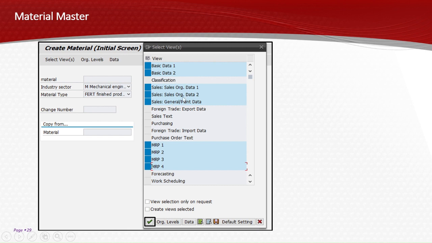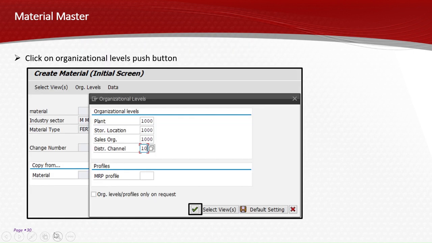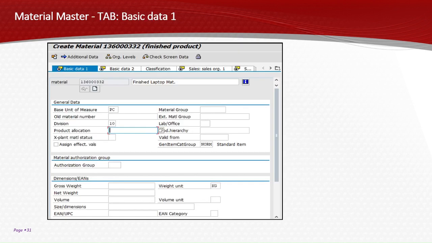These views are generally maintained by the SD person. When you click on organization levels, here you will see the plant, storage location, sales organization, distribution. So for which plant, for which sales organization you want to create material, here you need to maintain, and then just click on continue. So these are the different views.